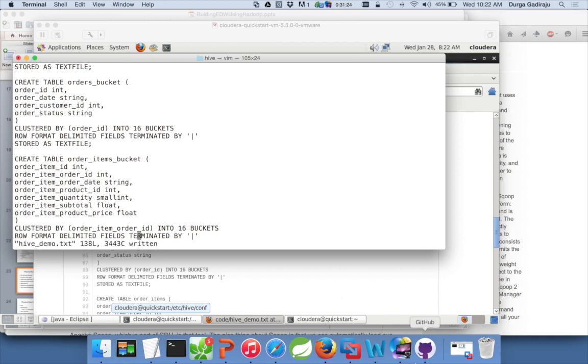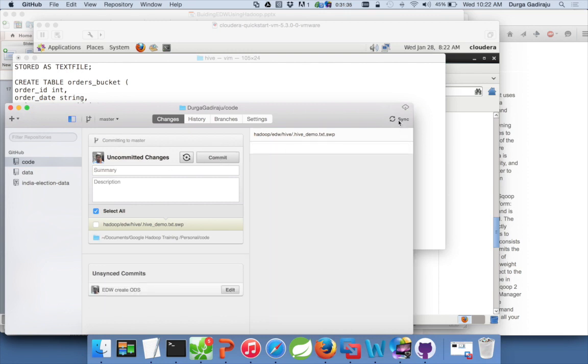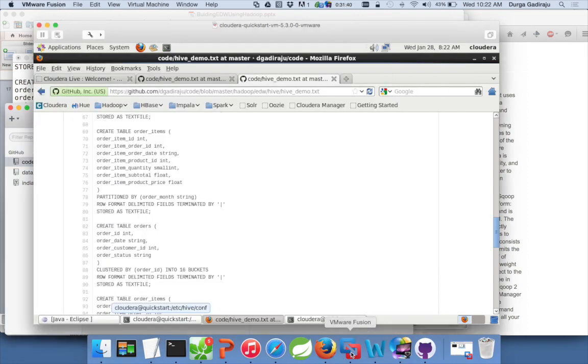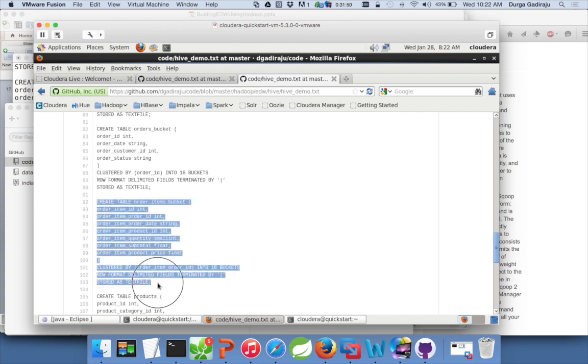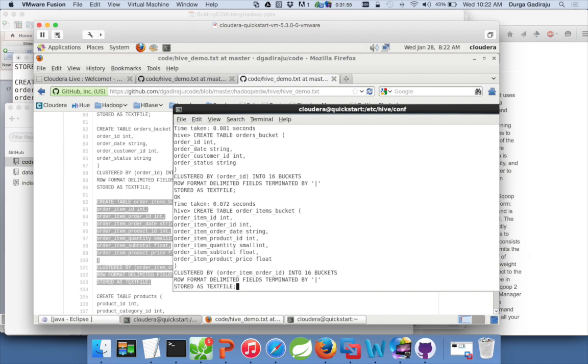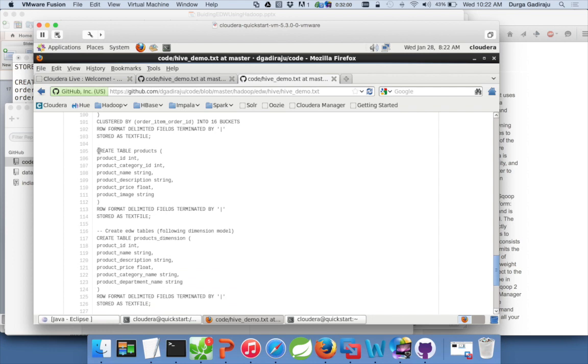Okay, and I saved it. So I am syncing it. I am going to my virtual machine and refreshing it. And I already created an orders bucket. Now I am creating the order items bucket. Okay, and then the remaining tables. Create table products.